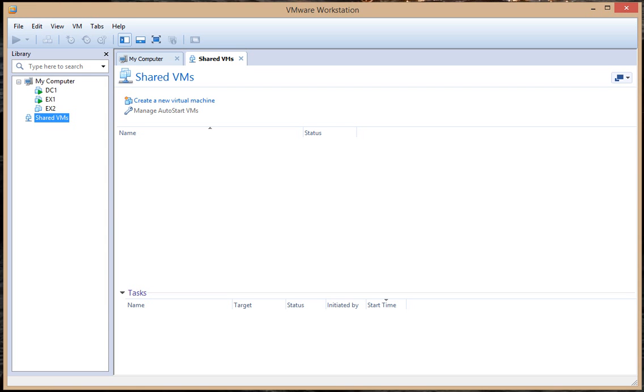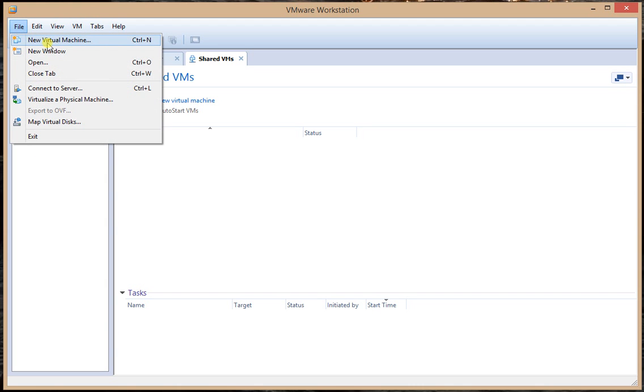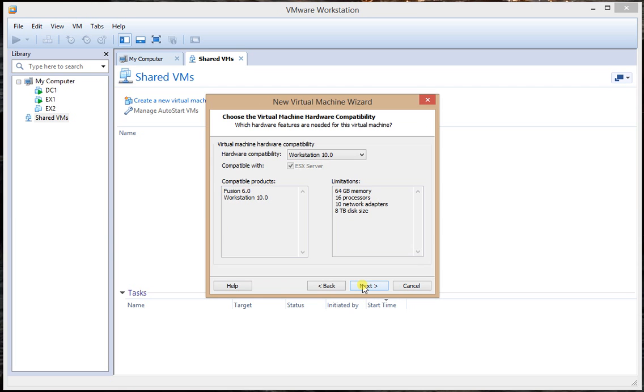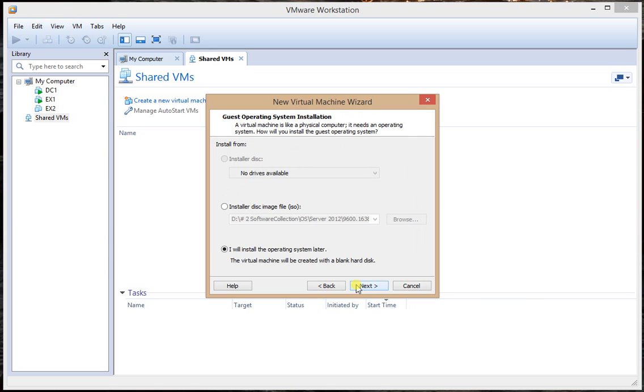So to create a virtual machine on VMware Workstation, you can just go to File, click on New Virtual Machine. Now here you get typical and custom options. If you select typical, you get very few options to select. You can just create a virtual machine very fast. But if you go with the custom option, there are more options to select from. For example, hardware compatibility mode. There I'm going to select Workstation 10 and click Next.